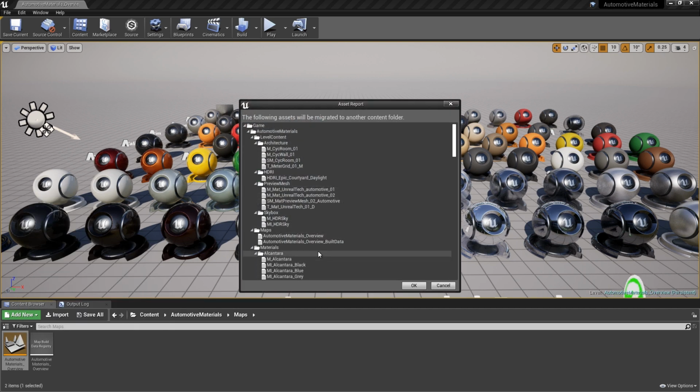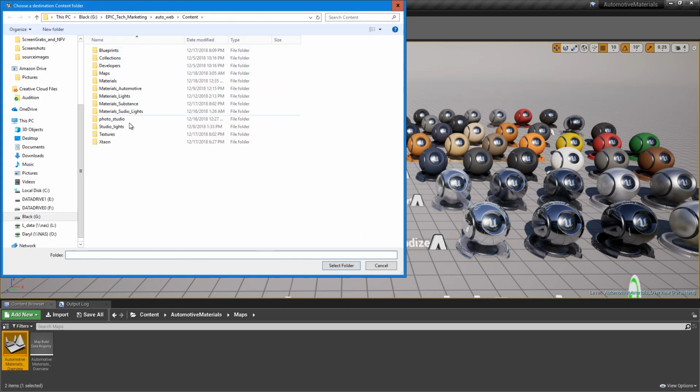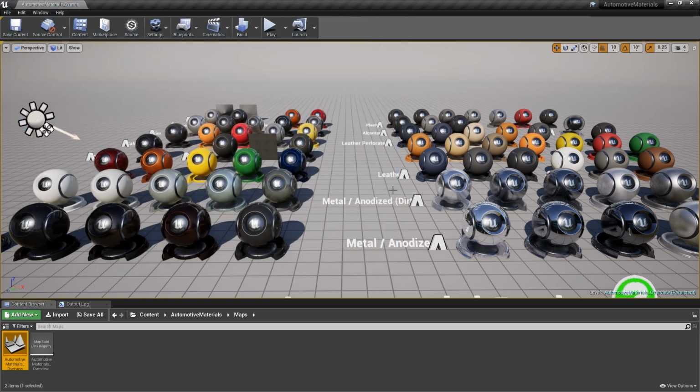It's worth mentioning that the materials are based on a master and instance workflow, which is the ideal workflow. Instance materials give you the flexibility of modifying and making parameter changes in real time. It's a very standard workflow, but worth mentioning that this is set up that way. You basically browse to the directory of the project you want to merge them into and hit go, and then they'll just show up in your project.